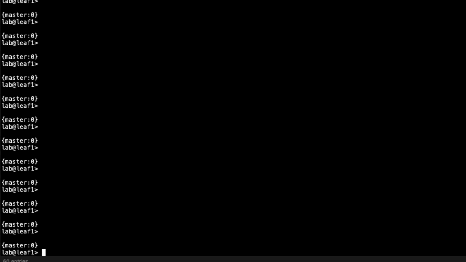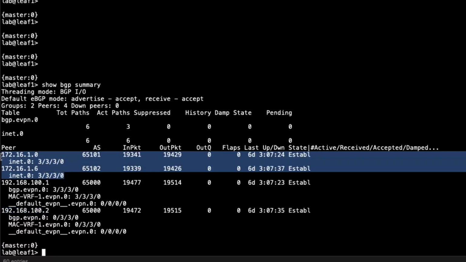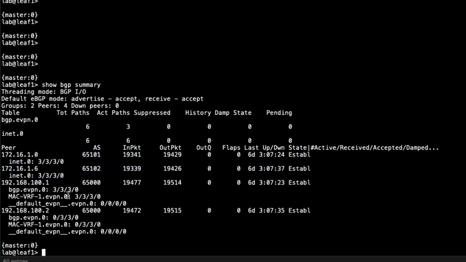All right, so here is leaf 1. Let's first do a show bgp summary to look at the BGP sessions. You can see here that we are getting some routes, and this is the loopback address for spine 1 and the loopback address for spine 2. Those devices are route reflectors, and so that's why we're not seeing a BGP session with leaf 3 from leaf 1's perspective. These other sessions here are just for the underlay network, so they can be safely ignored right now.